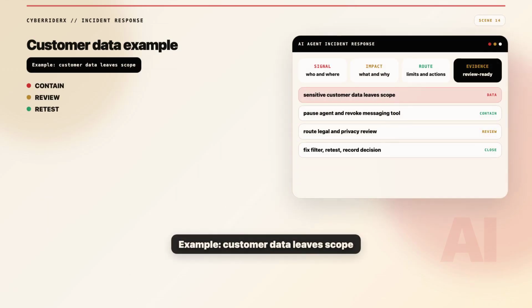Here is the checklist. Define escalation triggers. Classify severity. Preserve evidence. Route to the decision owner. Confirm containment authority, send audience-specific updates, record the business decision, set response timelines, escalate recurring failures, and retest before closure.